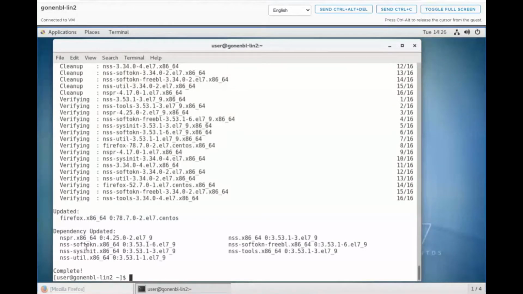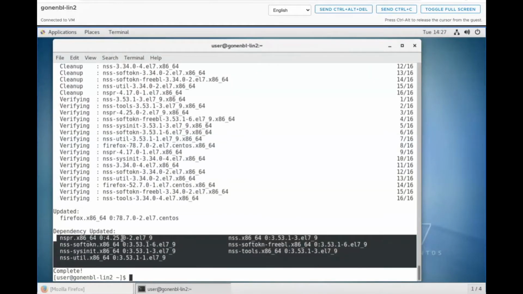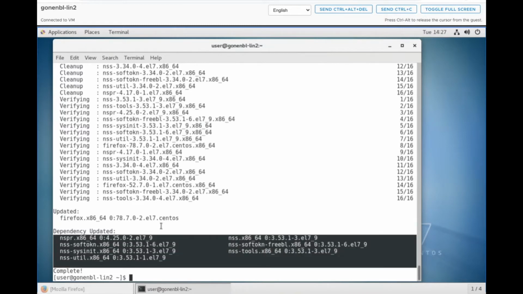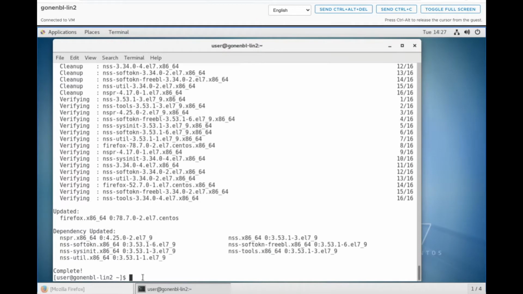Okay, so it is complete. It says updated this, and some of the dependencies are also updated. Honestly, I have no idea what they are, so don't ask me. But anyway, there are some dependencies. So now let's see the information that we have.